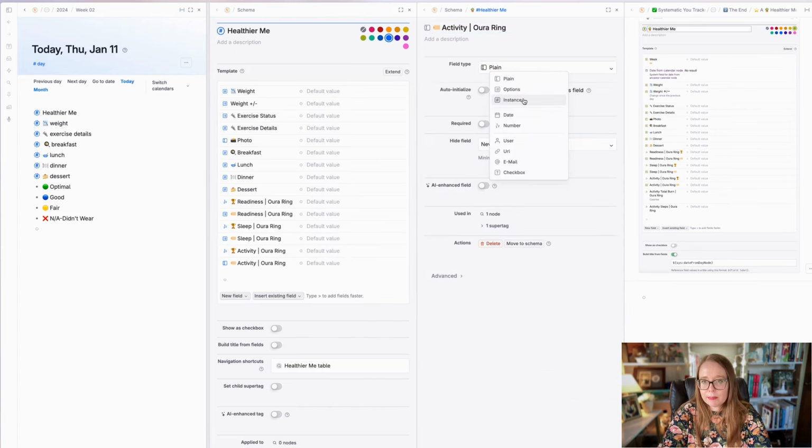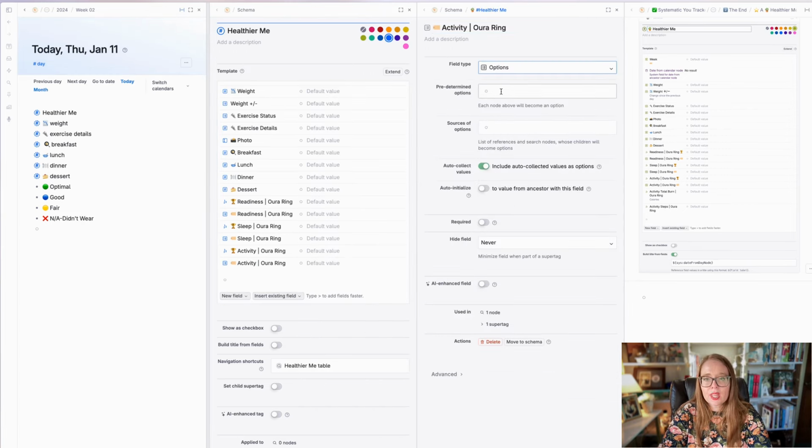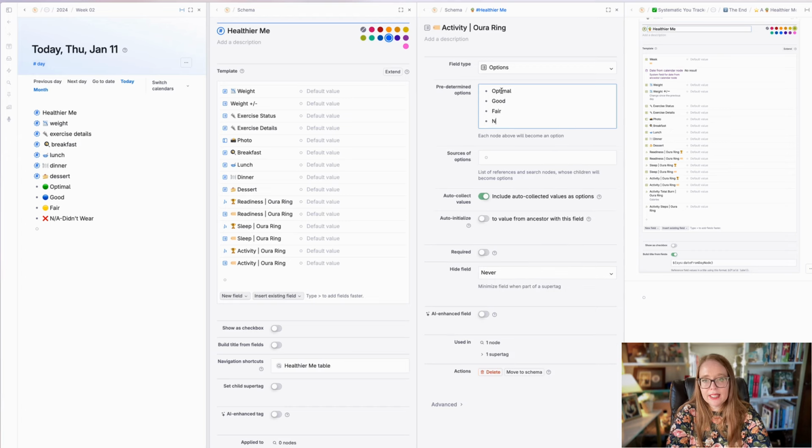And I'm using those same options as I did before. So the options that I'm putting in are going to be optimal, good, fair, and NA, didn't wear. And I'm just going in and selecting the same emojis. Command Shift Space is how you bring up emojis on a Mac, if you're wondering how I was doing that so quickly.